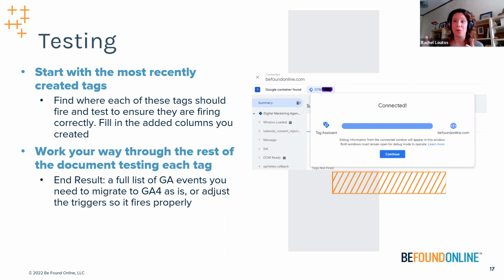You just have to go for it. Don't be scared. It's going to be a long process. If you need to skip around, that's totally fine, but just start working your way down that document. And once you filter that sheet for only GA tags and only tags that you want to keep or adjust, this is now your full list of GA events that you want to migrate to GA4.